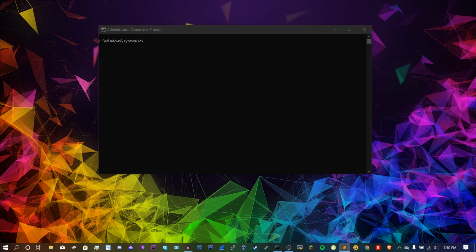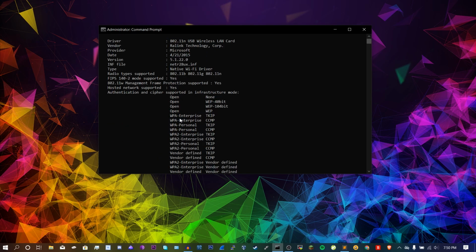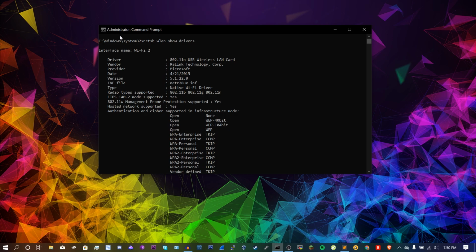All of the commands for this tutorial will be in the description, so you can copy and paste them as you follow along. First thing you want to do is paste this command. Make sure you are in administrator command prompt as well.